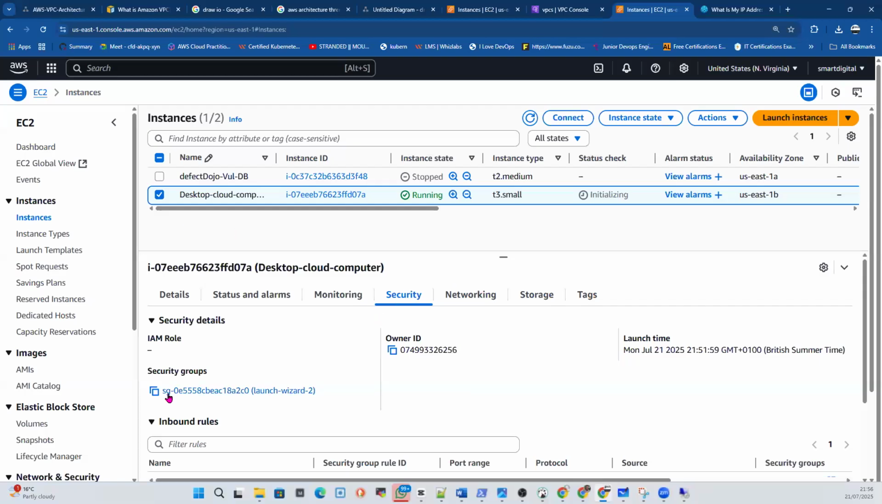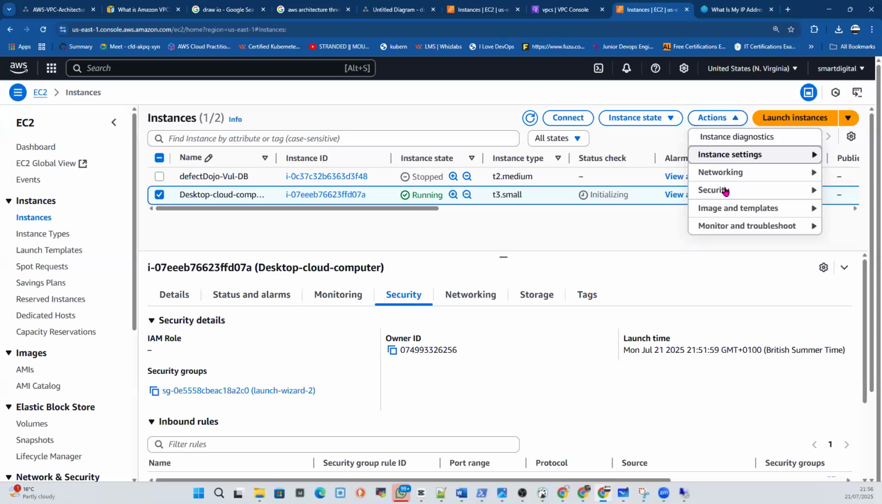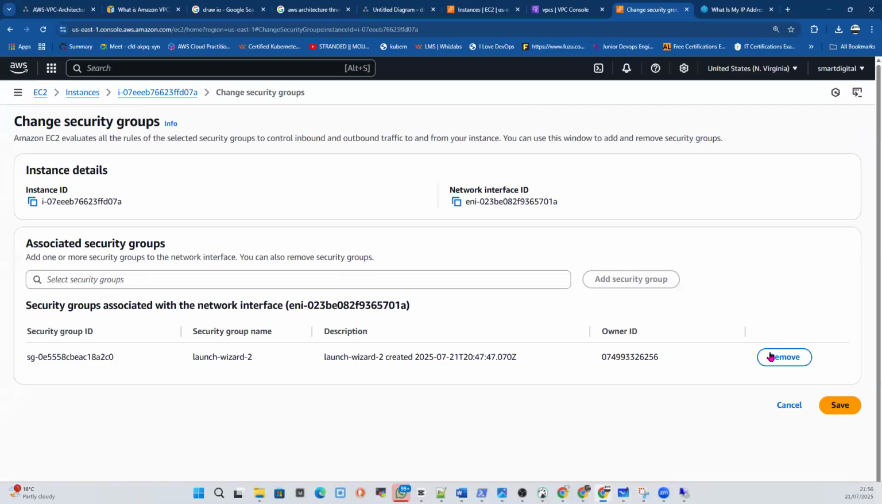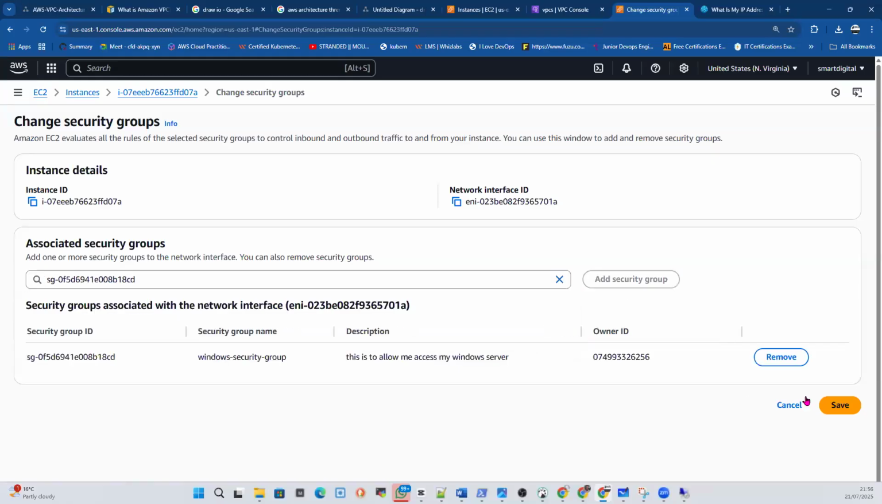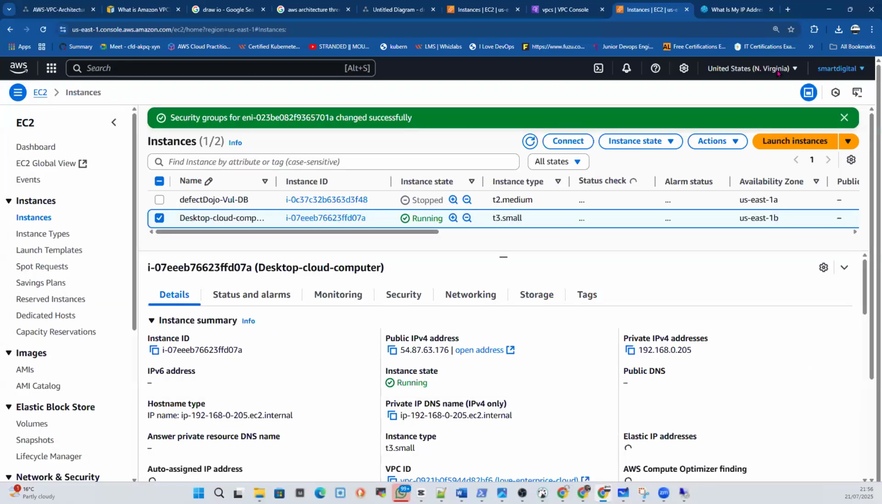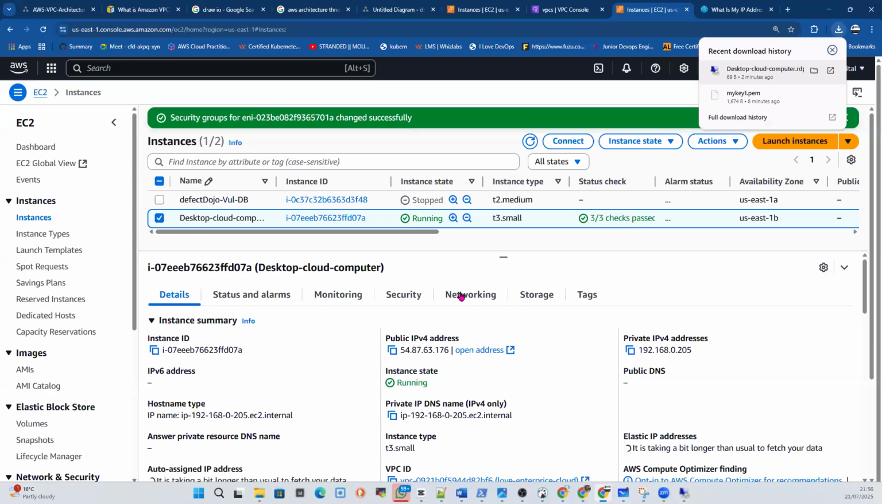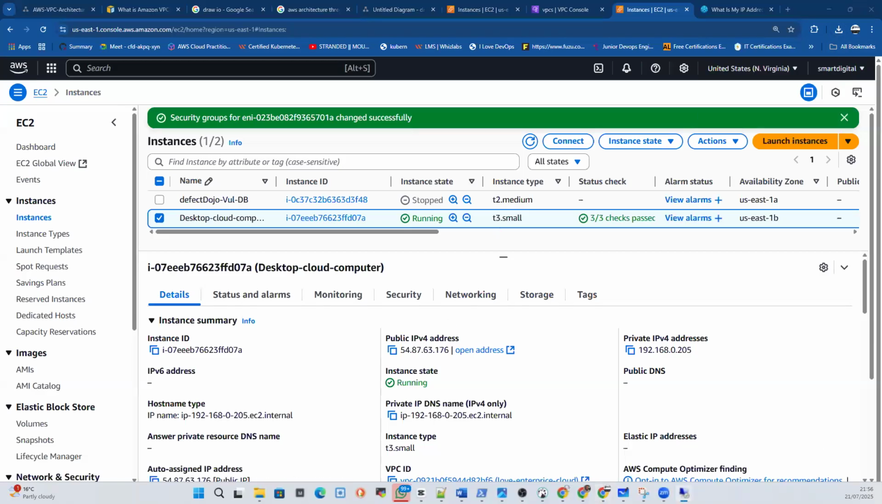So what I can do now is, I selected a different security group when I was creating it. That's the problem. So what I'll do is go to Actions and Security. I will change the security group. I'll remove this one and put the one I created, which is this Windows one. I'll add it. Look at it. I'll save it. Then I can try again and connect. It did not connect at first because I was using the wrong security group.